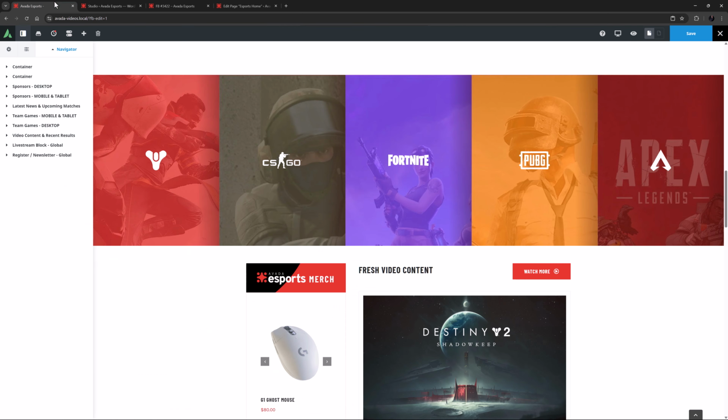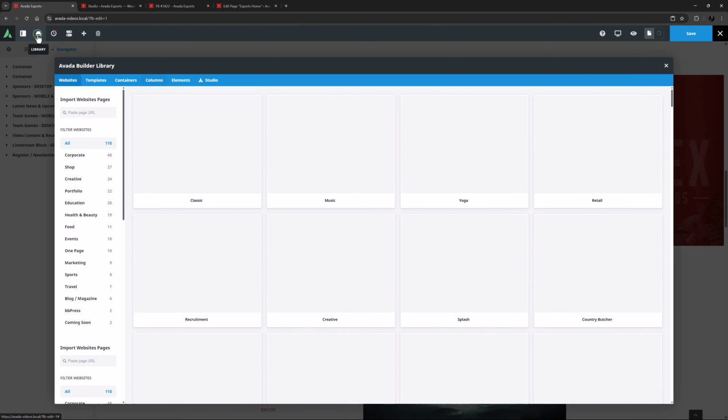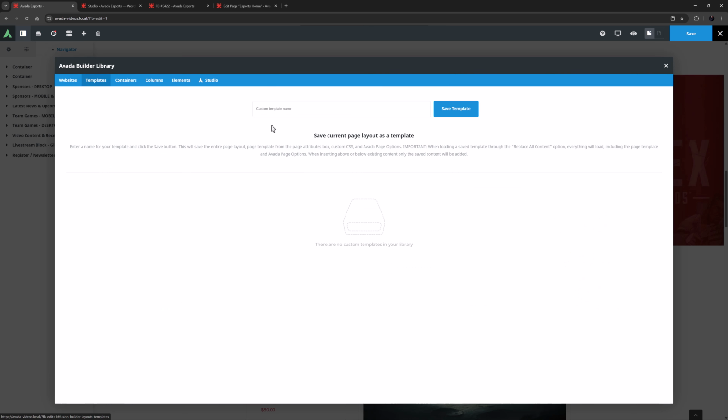To save a full page layout as a template, just click on the library icon in the toolbar and navigate to Templates. Again, we just name it and save it. When saving a full page layout, it includes all containers, columns, and elements on the page, as well as the page template, any custom CSS set on the page, and any settings in the Avada Page Options panel.